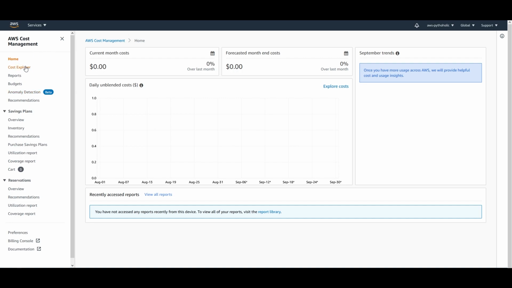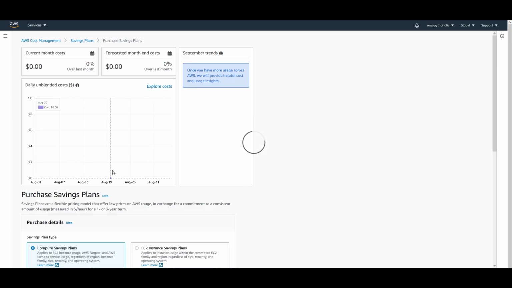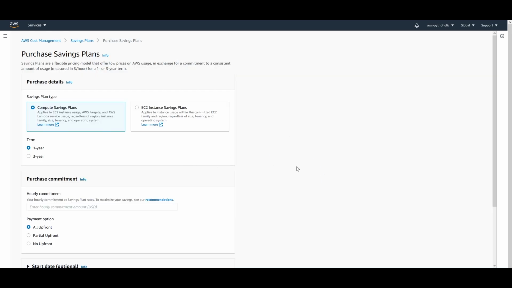Okay, so here you have all the options: Cost Explorer, reports, budgets, and anomaly detection, which is in the beta stage. We have the recommendations as well, but here is the one you are going to be focused on: savings plans. If you want to create a savings plan, you just click on purchase savings plan. Once you click on it, you will get a form that tells you the different saving plans that we have.